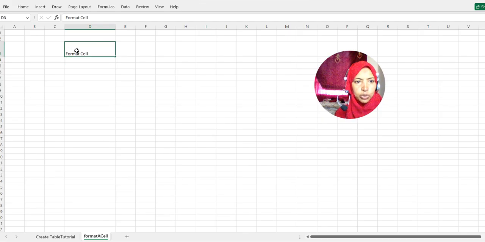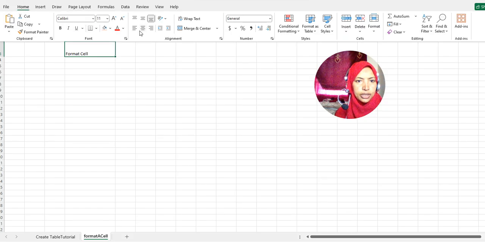Alignment. Another thing I want to show you is alignment. Text alignment. You can adjust alignment of the text by using left or center or right, clicking on this. You can also align top, bottom. This is top, this is middle and center, for example.